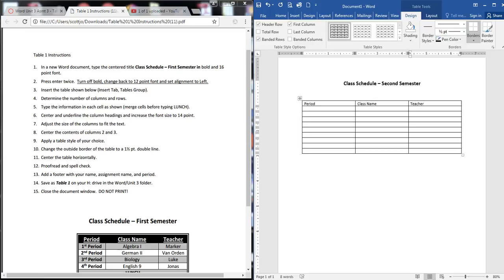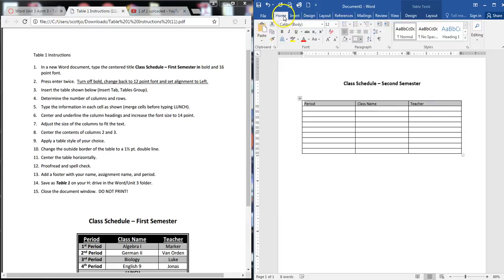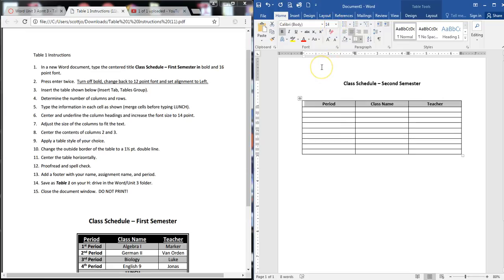Okay, and then we're going to center and underline and make those 14-point font. Okay, so I will select that entire first row. I'll center them, bold them, change them to 14-point font. Okay, and then, need to underline them also. Okay. All right, so now we're going to start filling in our table. So we'll just go first period.